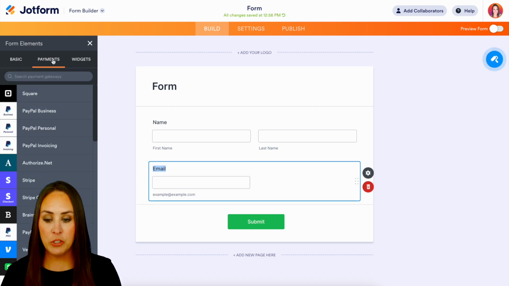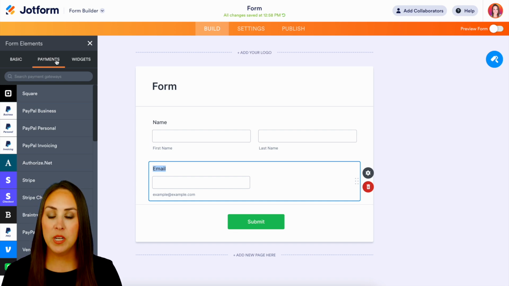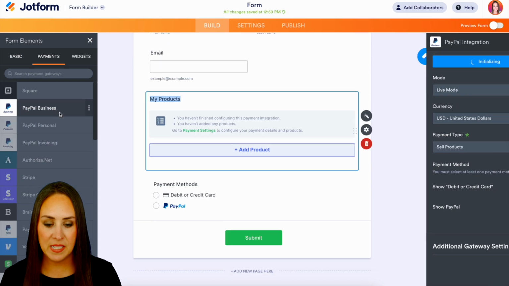Now, if we head over to payments, the great thing about this is there's nothing that you have to do to turn on PCI compliance. It's already baked into Jotform. So like I mentioned, we're going to do a couple of these. Let's do PayPal business first.